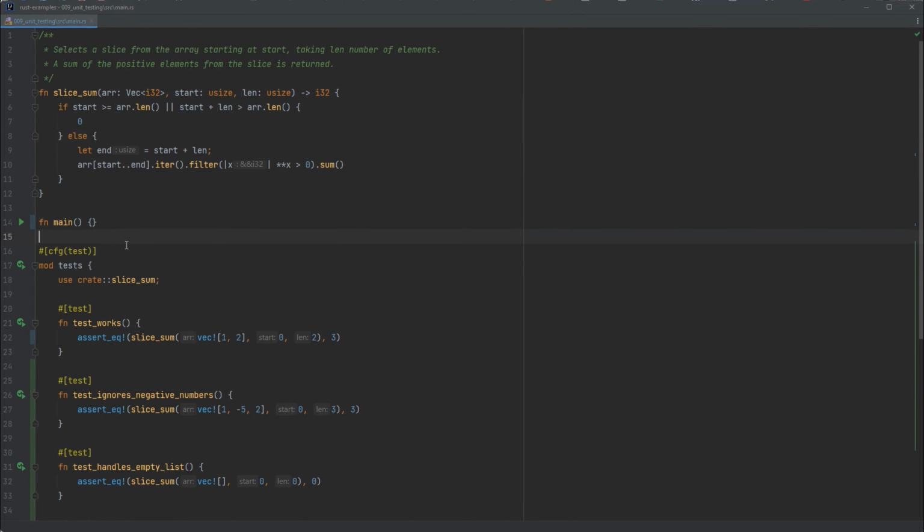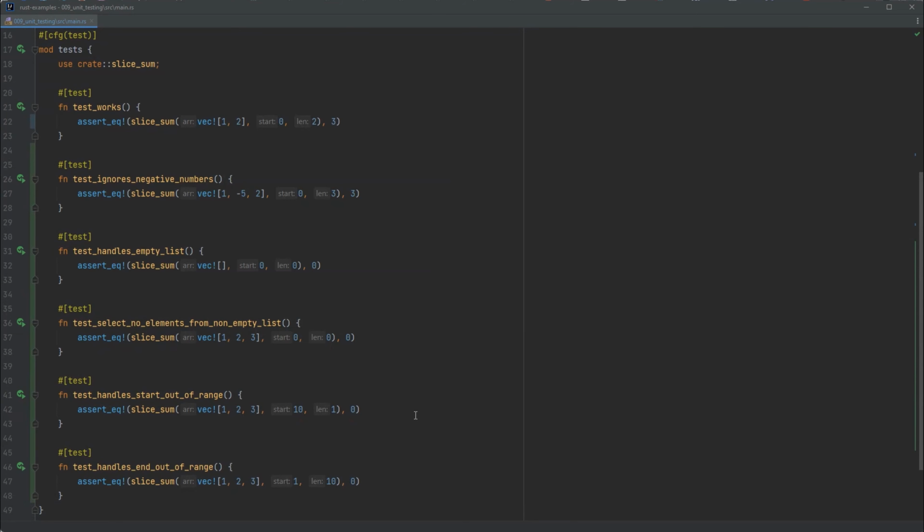So this is a useful way to think about how your function is going to behave before you write it, and test what it should do rather than what it does. Have a go at trying to write tests like this next time you're writing some Rust code.